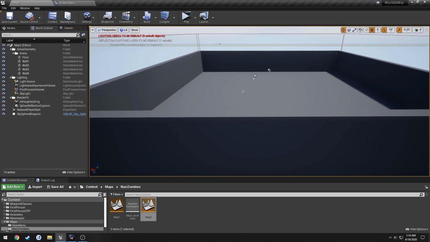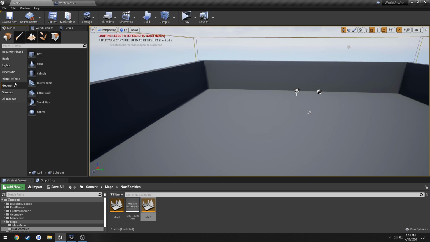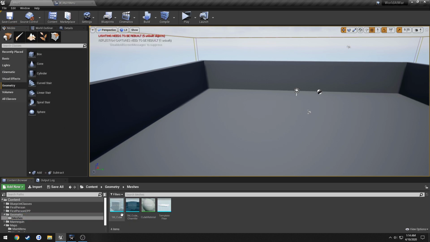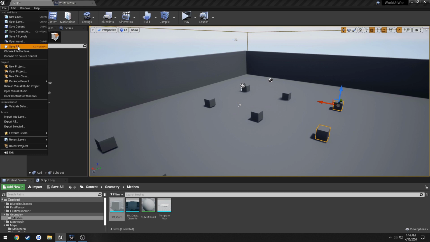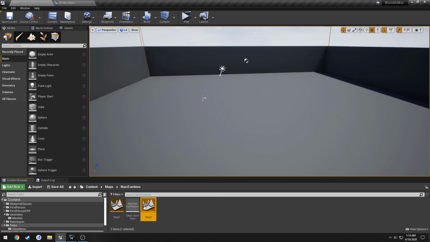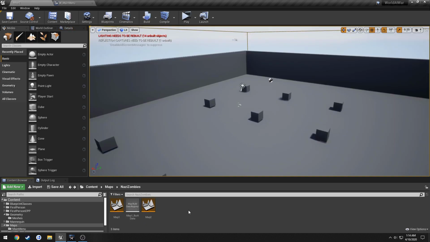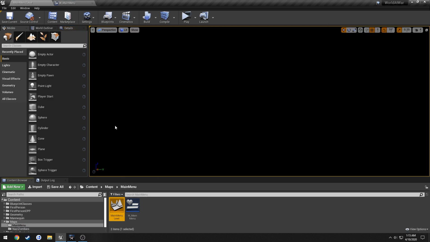So I'm going to make map 2 just a tad different. I guess I can just add a couple little boxes. So geometry, meshes, a couple little cubes. Just so we can see that it's different. So I'm going to save it, save all, and now we have our map 2. So map 1, map 2. Ignore the lighting needs to be rebuilt. I'm not going to bother doing that just yet because there's no point. All right, let's go back to our main menu and continue.